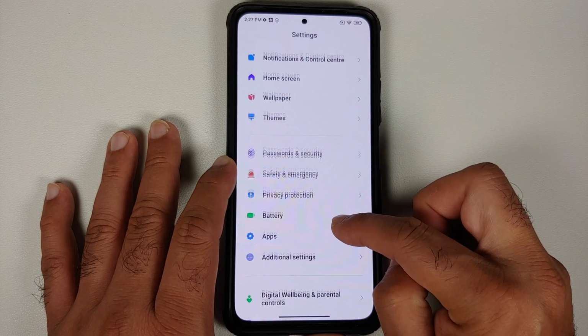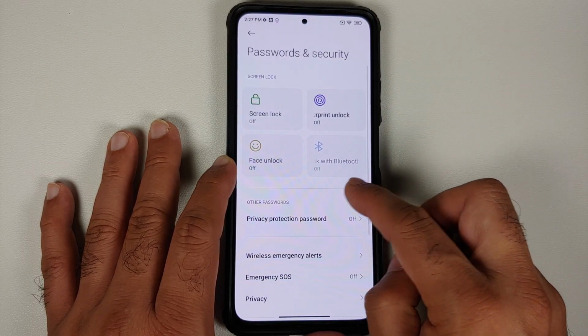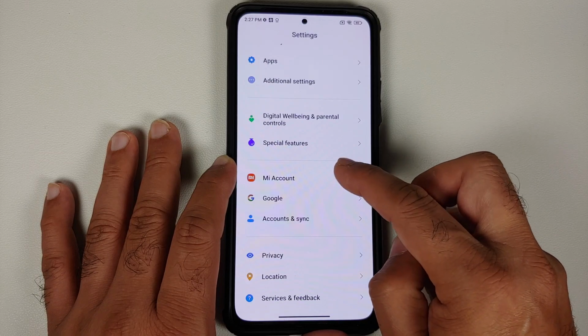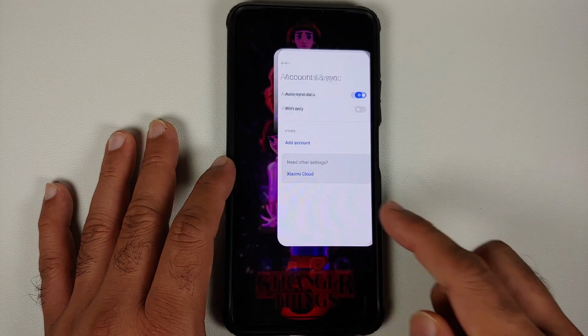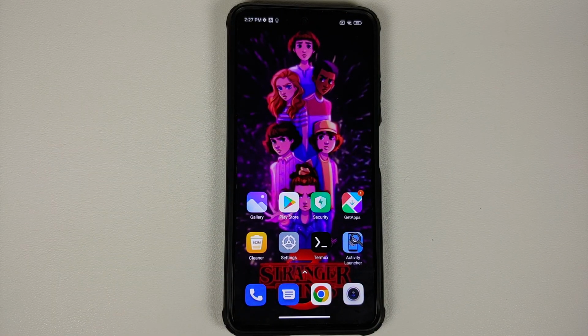Next up, go into settings, password and security, remove your screen lock, fingerprint and face unlock. Once that is done, go back, go into Mi account and remove your Mi account. Once that is done, go into accounts and sync and remove your Google account.